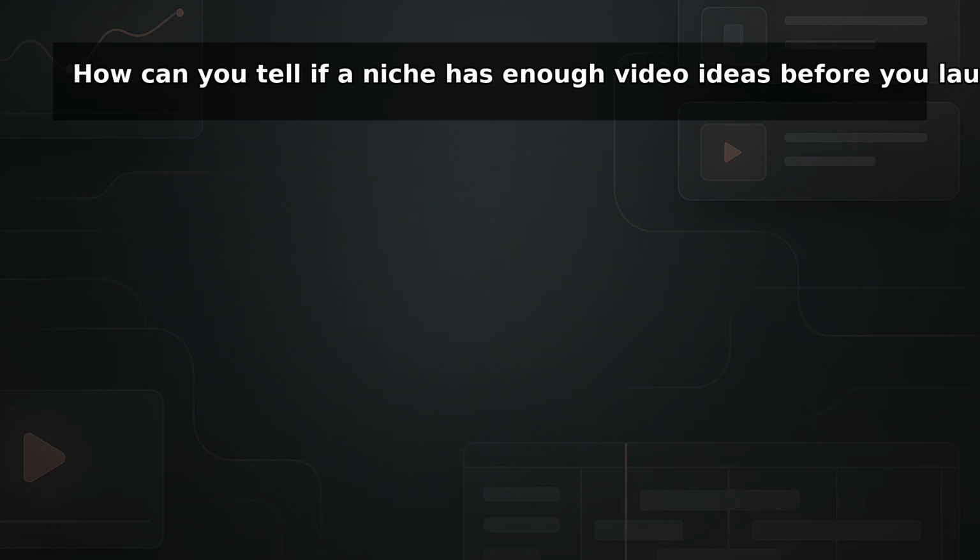My decision rule is simple. If you can map 30 titles, 3 solid buckets, and 3 audience stages, the niche has depth. If not, narrow it or shift the angle before you launch.